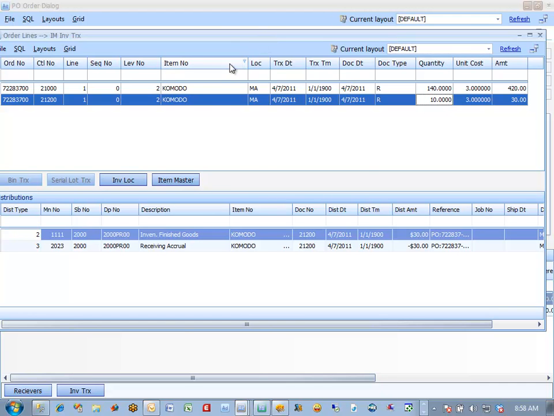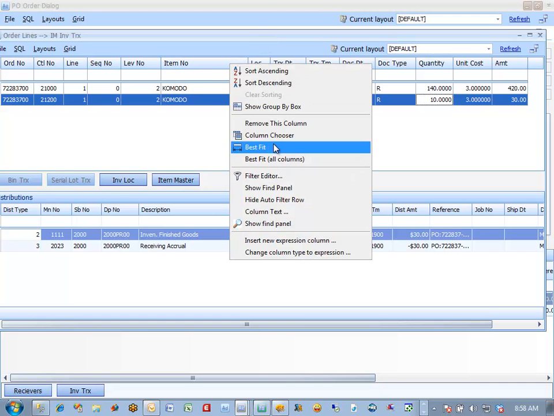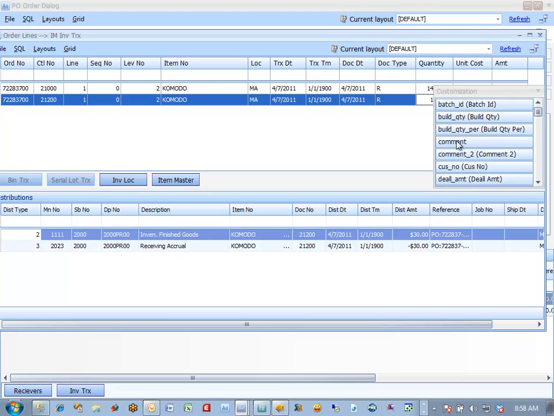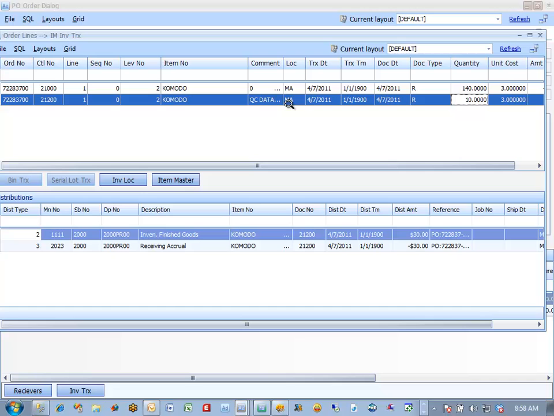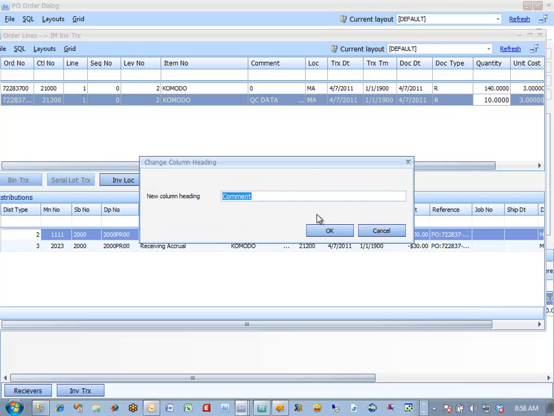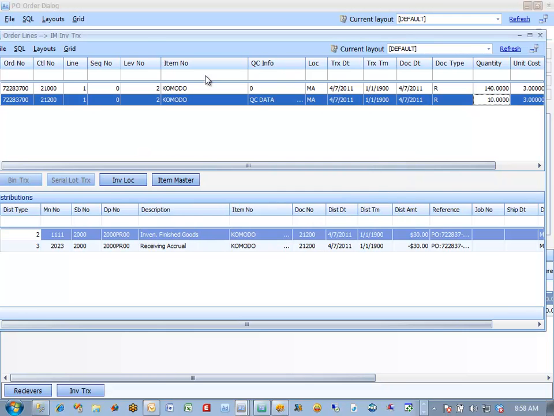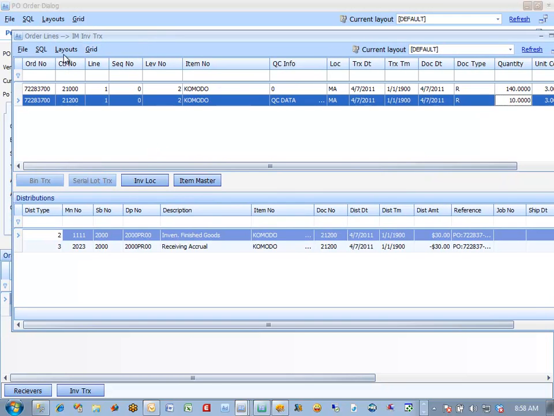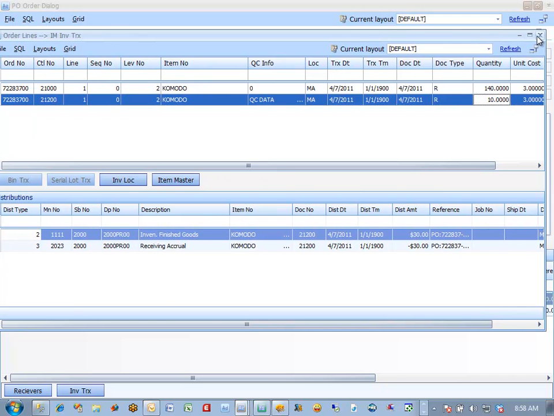And what we can do is I'll right click and go to column chooser, and I'll bring in the comment field. Okay, so you can see there's no data on the first one, but the second one we've actually got some QC data in there. And if I go in here and choose column text, maybe we want to call this QC info on the column header. And now if I go to layouts and save my layout, every time I go back in here now, I'll just close this.